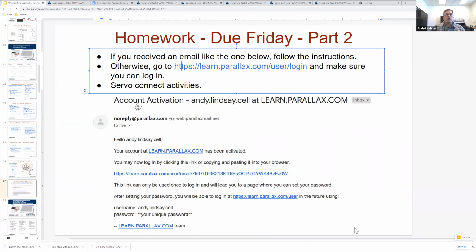For those of you, there are 2 of you who have not signed up yet, so we'd like you to sign up. Stephanie sent you an account activation. And so the heading will look like this, except it'll have your email name instead of mine. So account activation, your email name at learn.parallax.com, and it'll have the instructions for how to sign up.